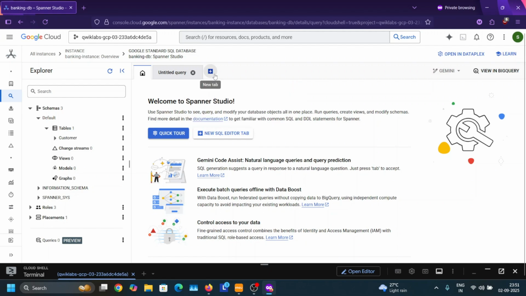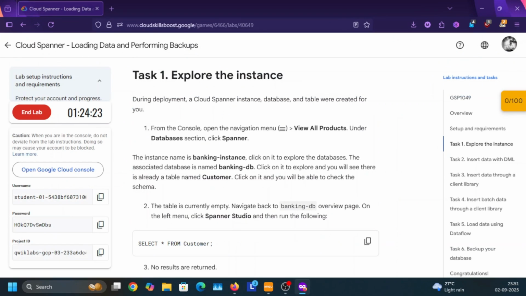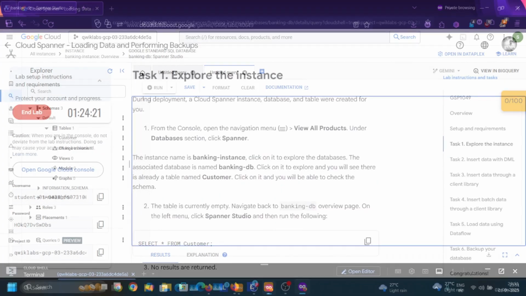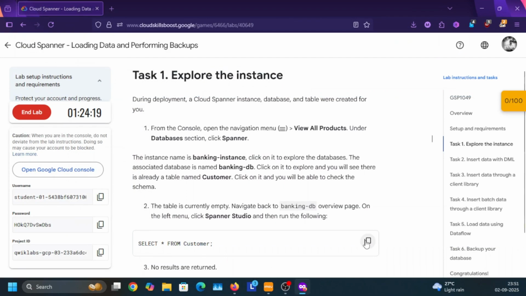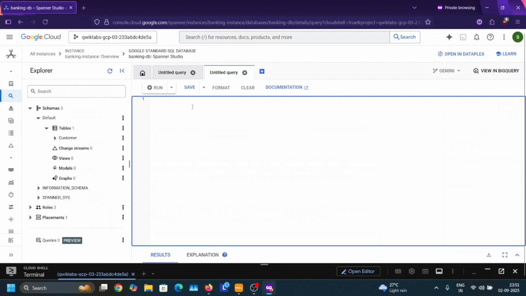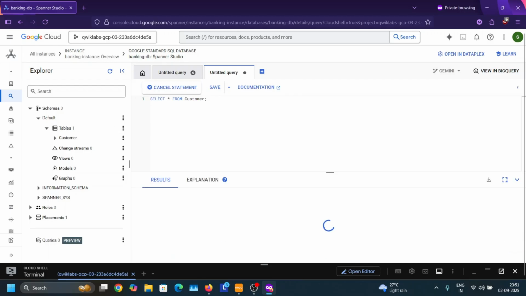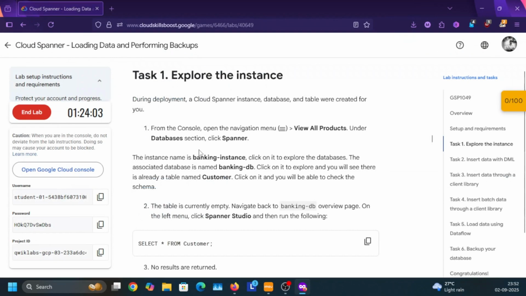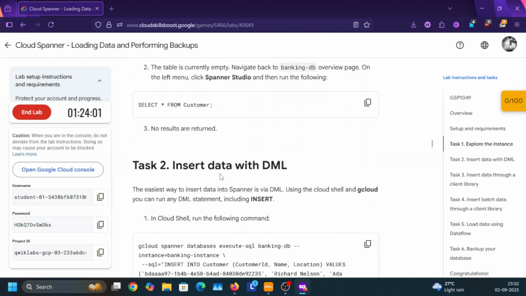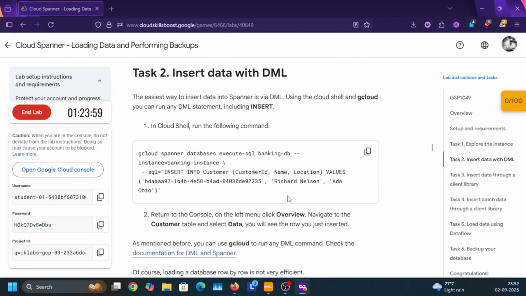Now let's run the query. So select, let's copy this and paste it here and now we get no results as said. Let's look further. Now we are going to proceed into task 2. Let's see what's up next.